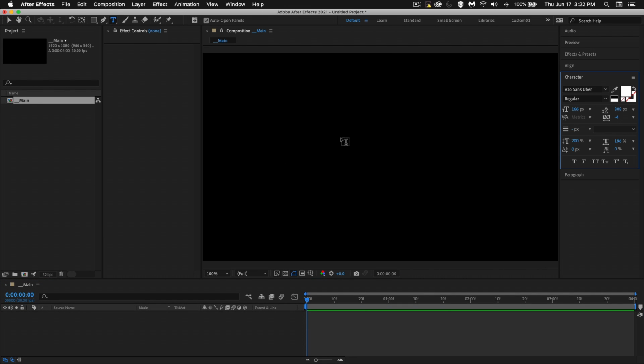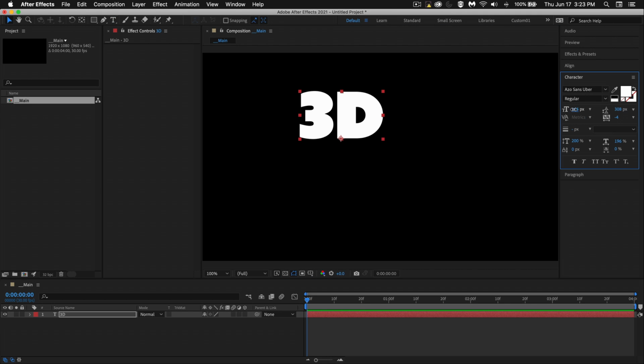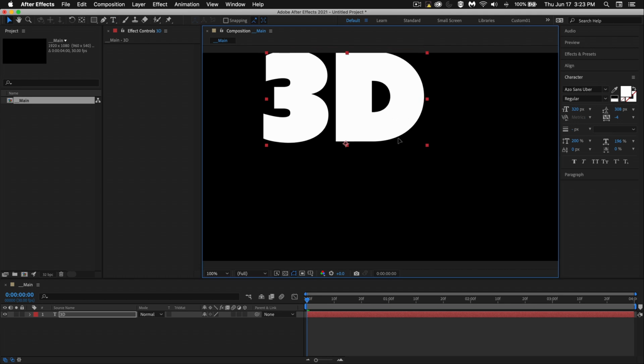So we click on the type tool, click in here. We can type 3D. Probably want to pick a bold font like this. We can make it bigger. Click the arrow first. We could slide this over, move this.